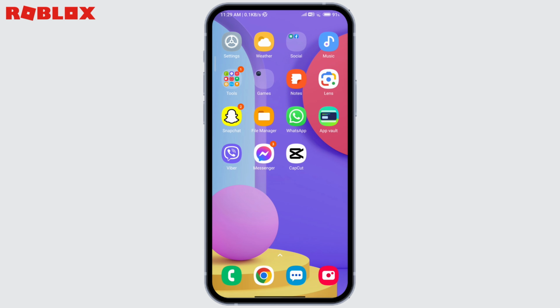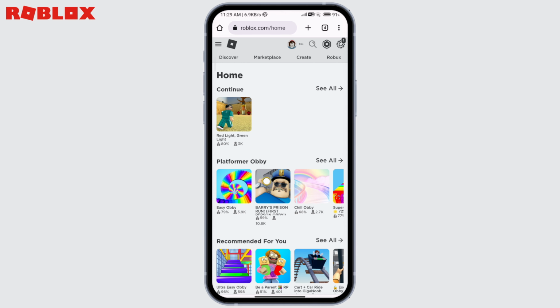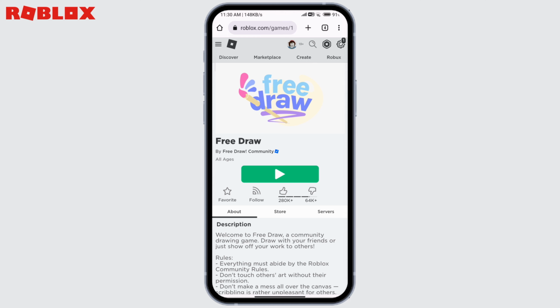Let's get started. First, go over and open your Roblox, and you can either open the app or through the browser itself. So make sure that you are logged in. Then you can head over to the game where you're wanting to create the server. Go ahead and click on servers.